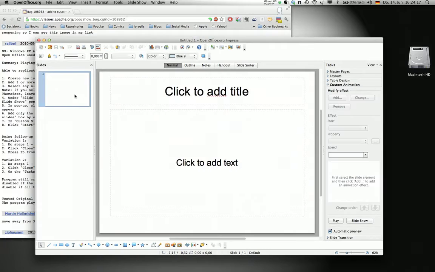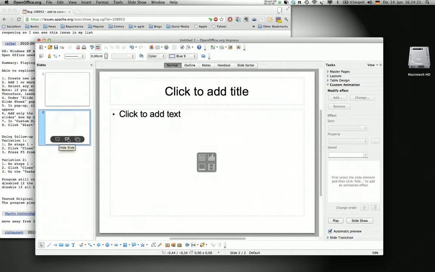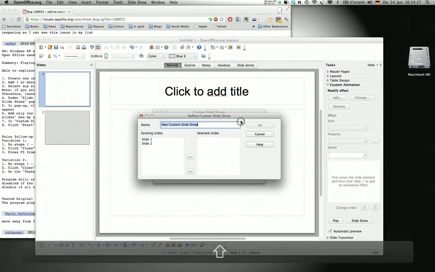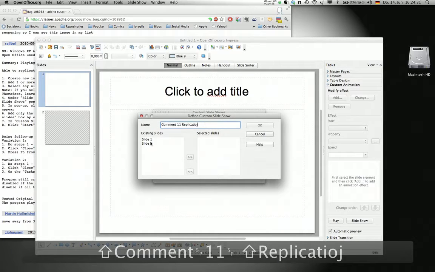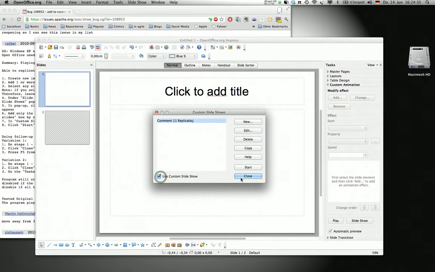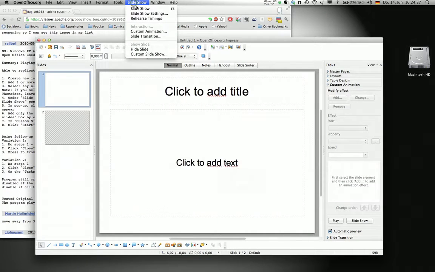Now we got a new slide. So new slide. I'm going to hide this. I'm going to select this time. Create a custom slideshow. So we have Command 11 replication. We add slide number 2. Slide number 1 is selected, and we close it. Now let's go for it.